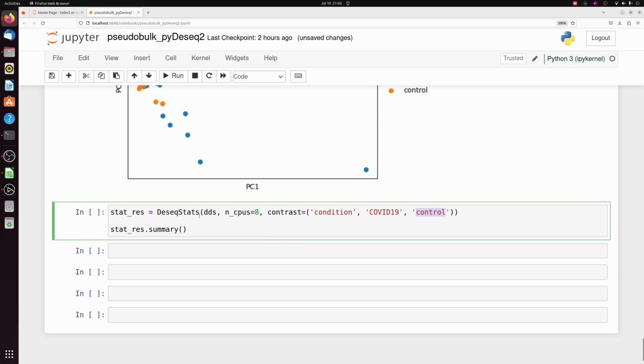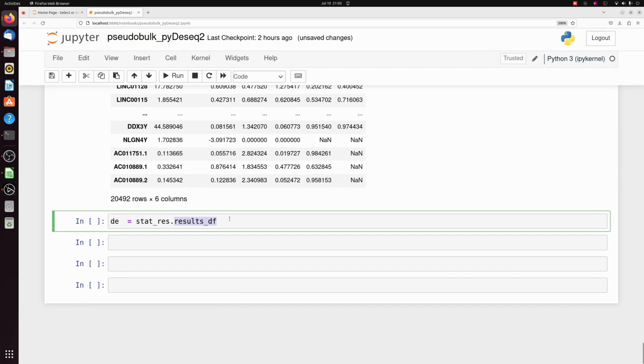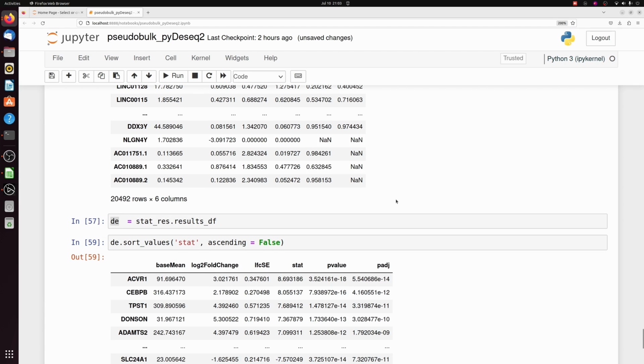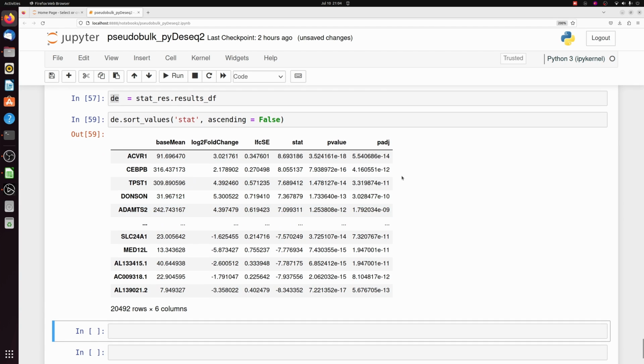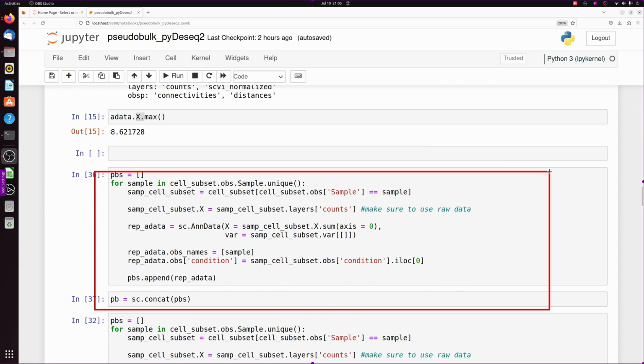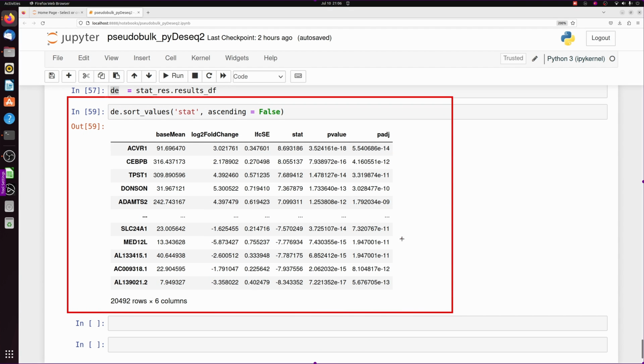And then after we set this, we have to call summary. So now we have the DE results, and to look at the data frame, we can call results_df from within stat_res. And now we have our differentially expressed data frame. You can sort this or do whatever you want with it now in your downstream analysis. So I showed you how to take an individual cell type from single cell data, convert it into pseudobulk, and use PyDESeq2 to get the differentially expressed genes.